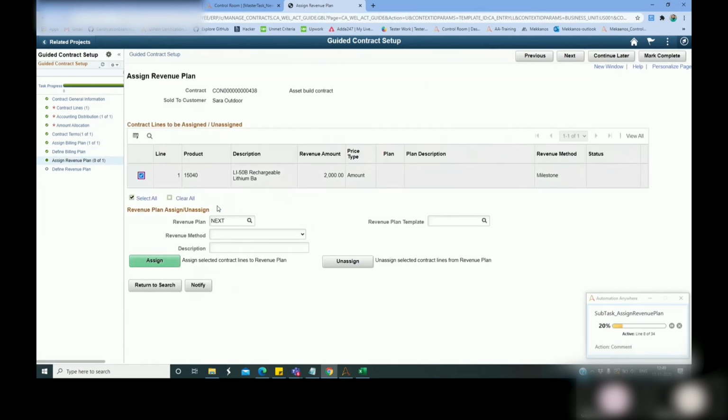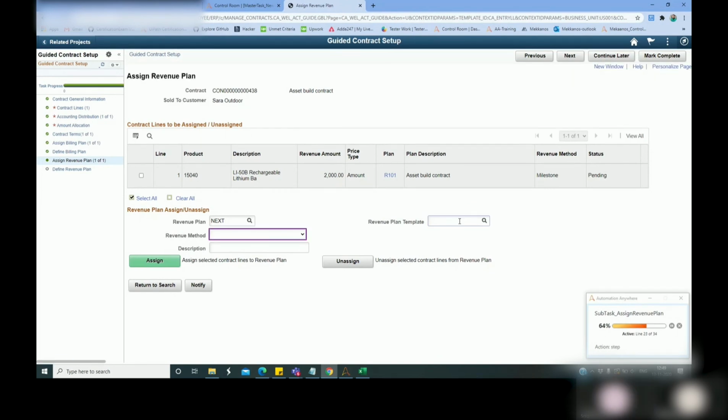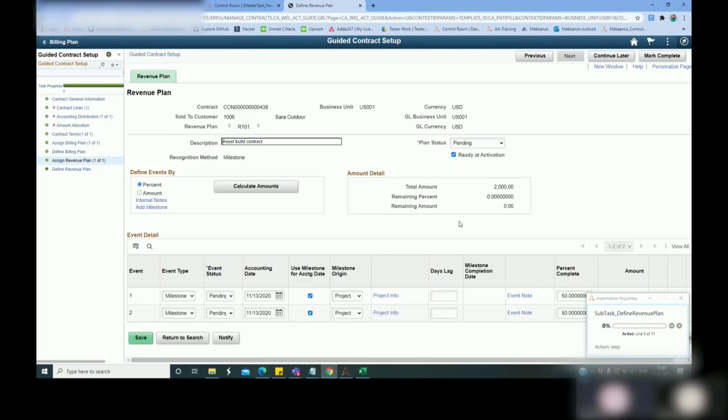After billing plan, we have assigned revenue plan and defined revenue plan. Revenue plan can either be combined with the billing plan or considered separately. It is used to forecast the revenue for the events created. As you can see on the screen, we have revenue plan, revenue method, and a default revenue plan template which is already created. So based on that, the revenue plan is also assigned to the contract.